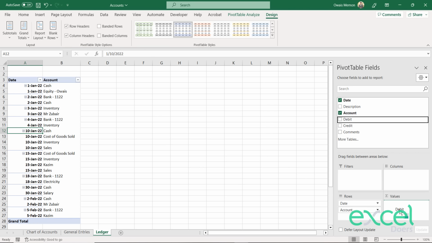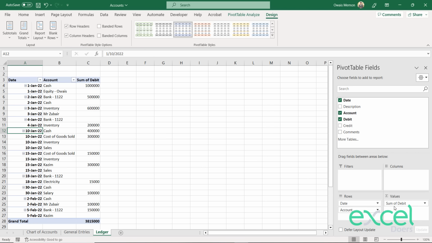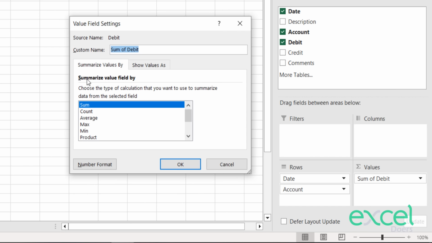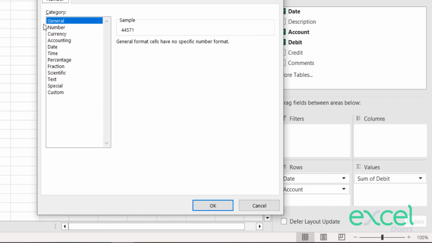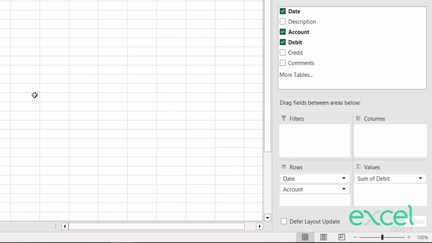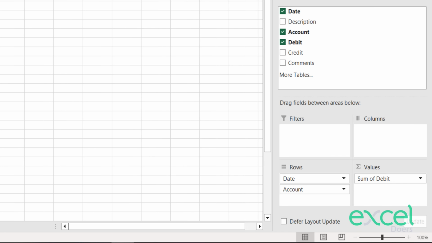Then you will put your debit here. It should become a sum. Then you can right click on the field, go to value field settings, number format, numbers, use 1000 separator and remove the decimals. Press OK, right? So now it's comma formatted.